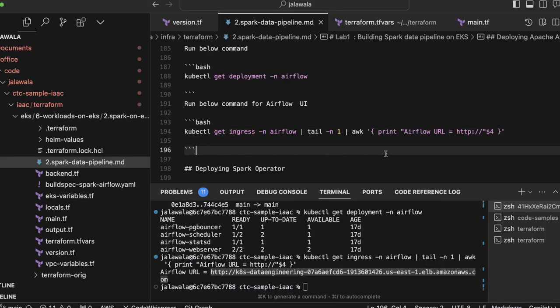So with this, we conclude the lab for deploying Apache Airflow. Now we'll proceed further to the Spark operator in the cluster.